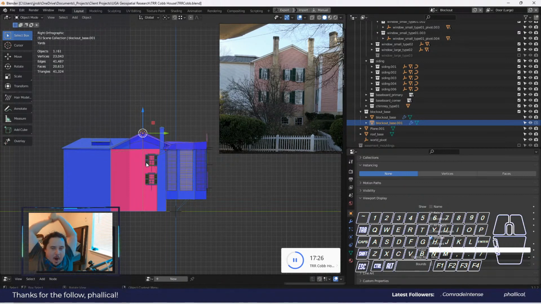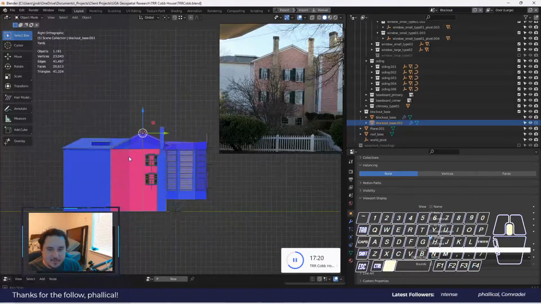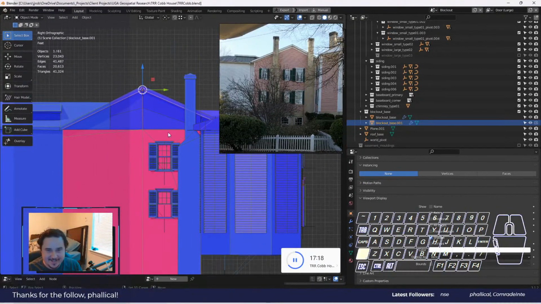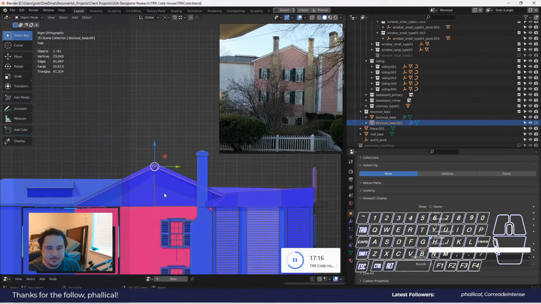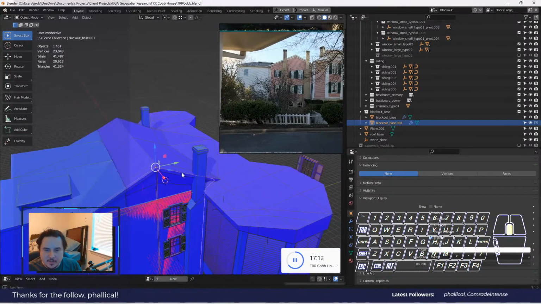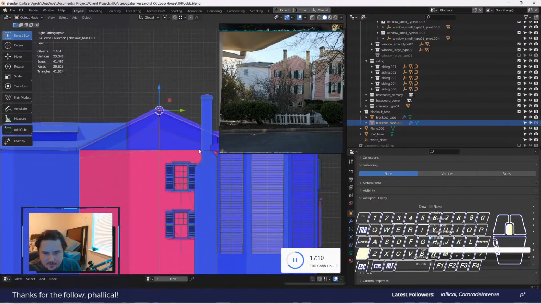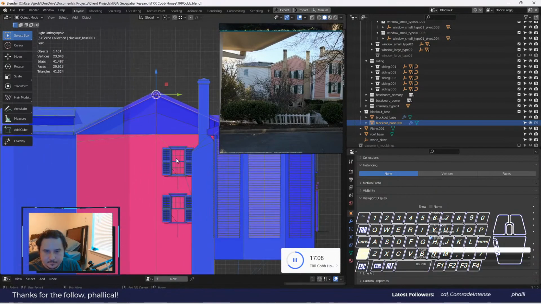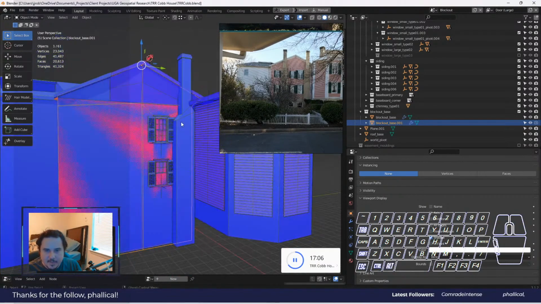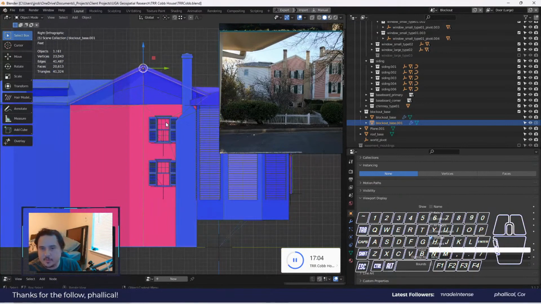Ooh, 50 minutes might be a bit too much focus time for me. See here. Gonna need to figure out this roof too.